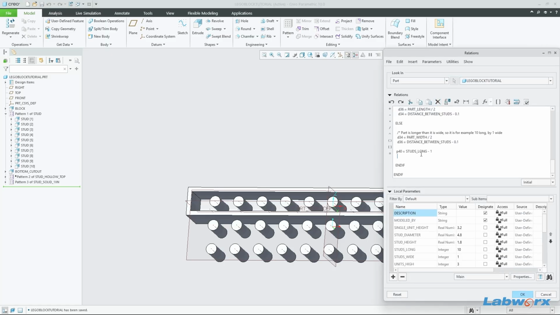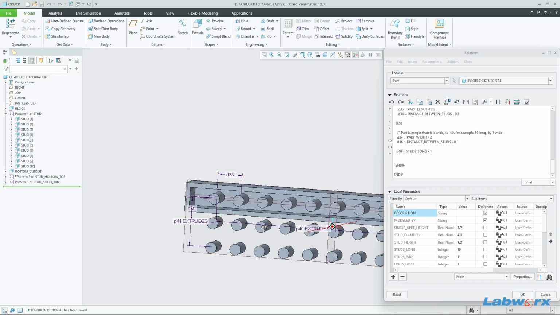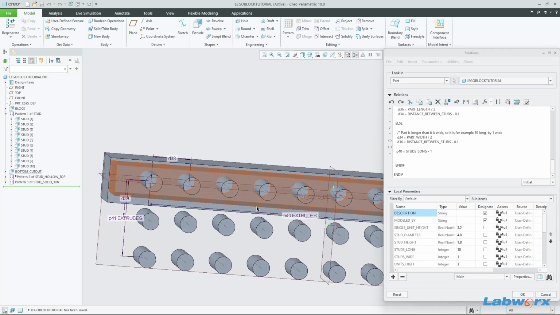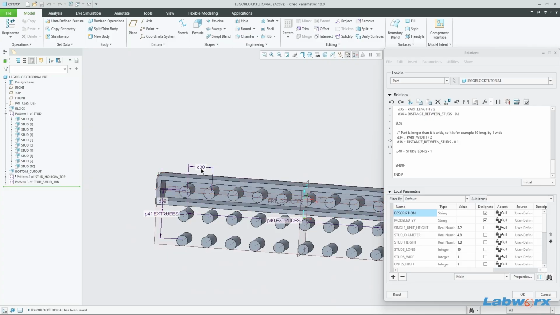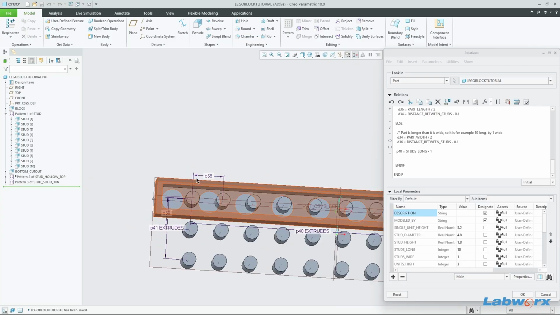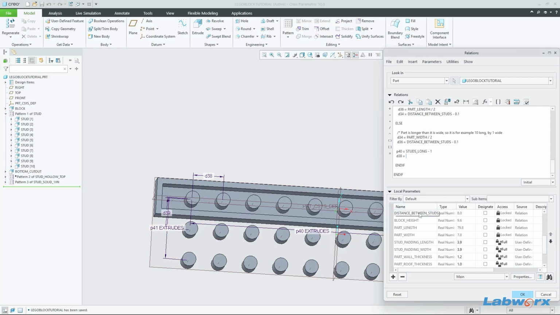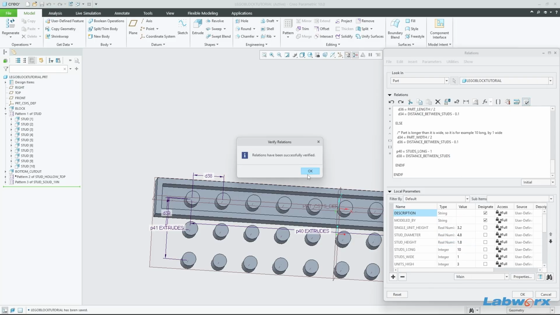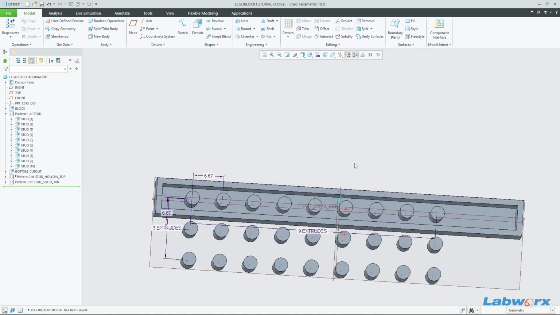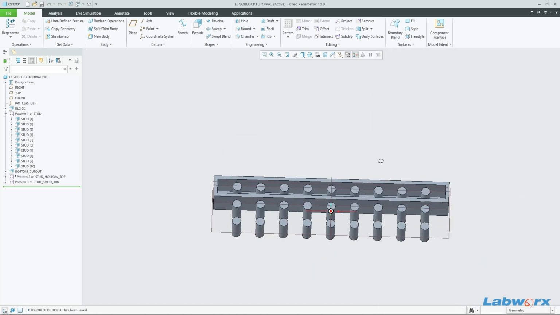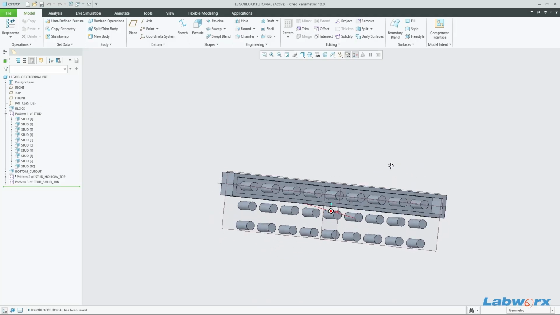We'll just go back into relations. Now we need to choose the correct element of the pattern, the correct dimension of the pattern, which is this dimension here, D38. And D38 in this instance is going to be distance between studs. So we'll just insert that, and that there. Now if we verify and we regenerate, we've got that working perfectly that way.